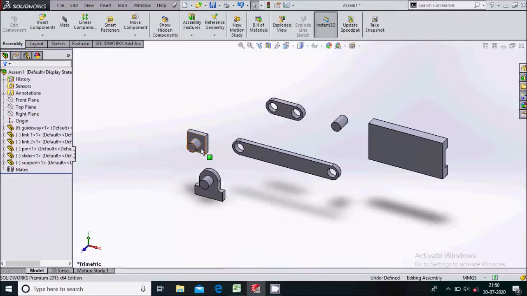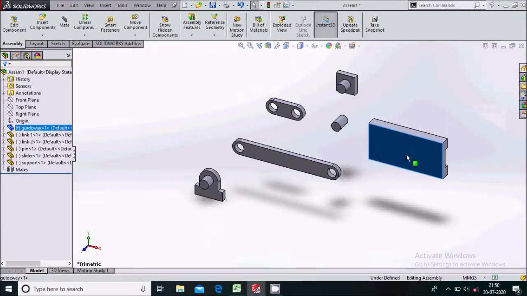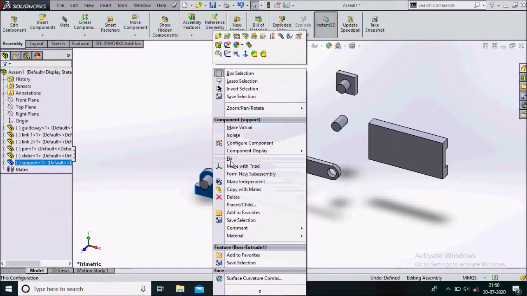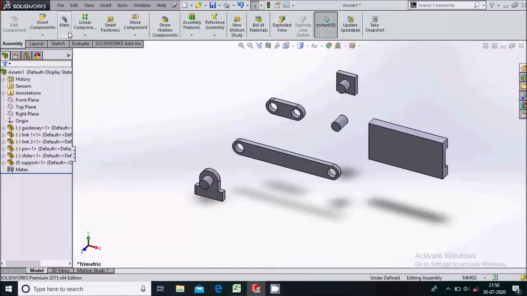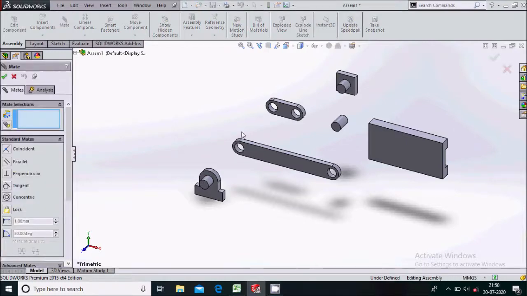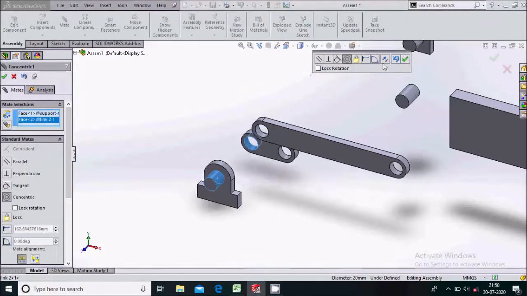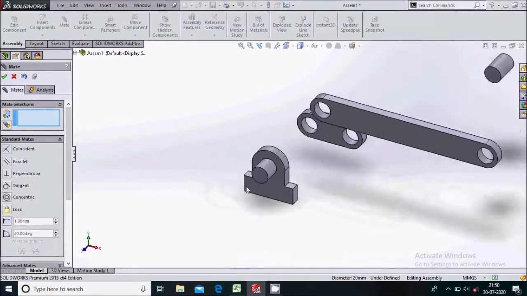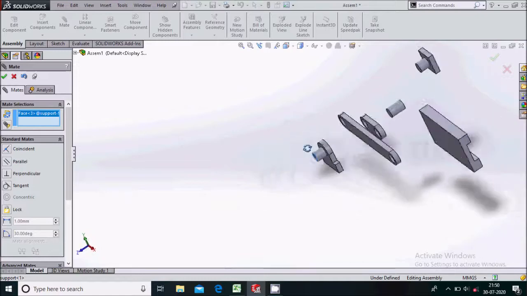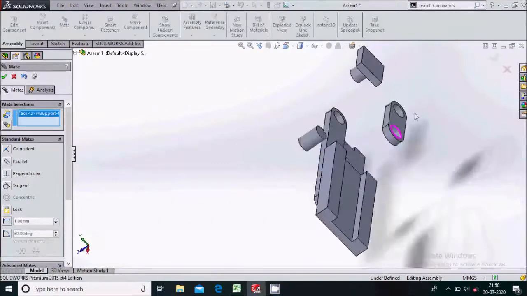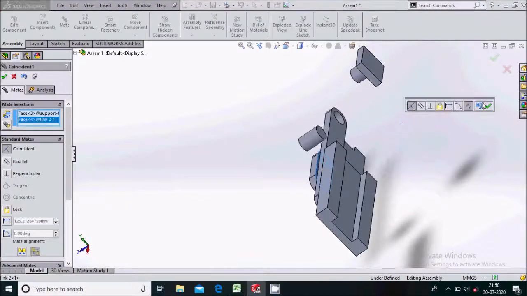So we'll move this to this side. Now here this is fixed, so we'll make it float, and we want to make this one fixed. Now we'll apply some assembly mates over here. So simply select this face and this inner face. We'll apply a concentric mate. Select this face and the back face.